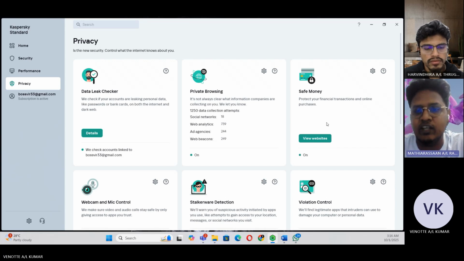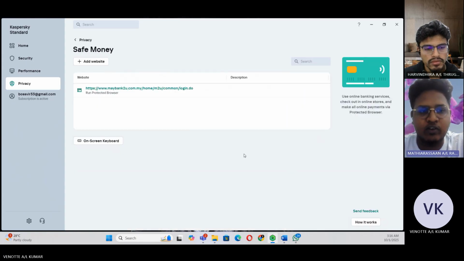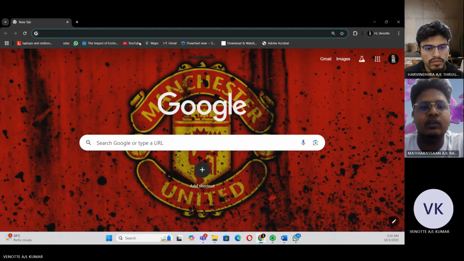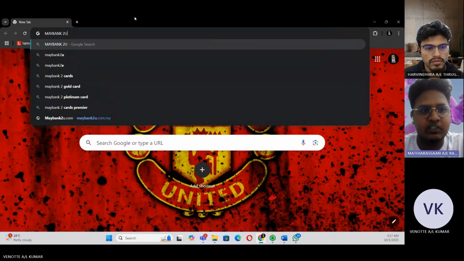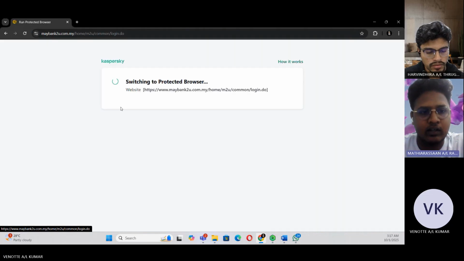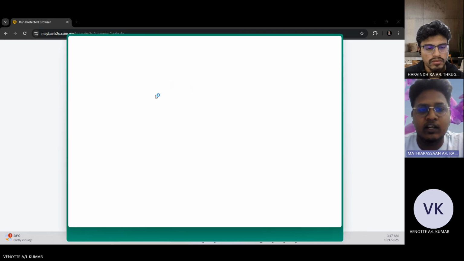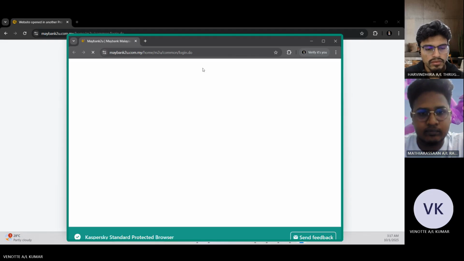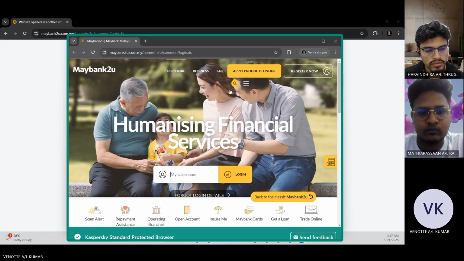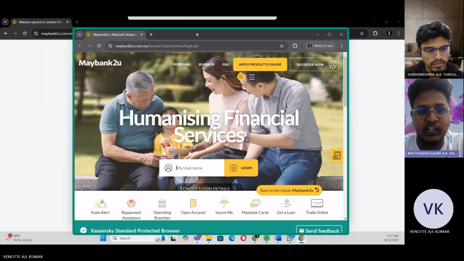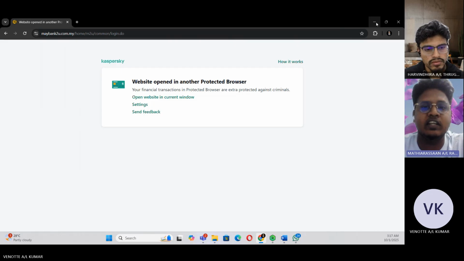The next is safe money. It is to protect your financial transactions and online purchases. For example, if you click the website and we already have our URL linked, as you can see, that's a Maybank2u link. Once we click into that and you search Maybank2u, it will switch our link to another protected browser. This is the example of the protected website to perform our transactions and so on.